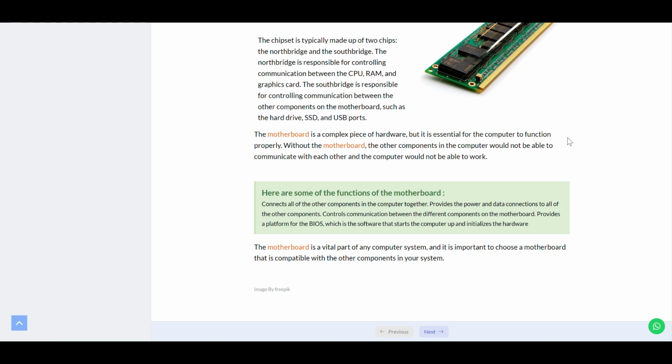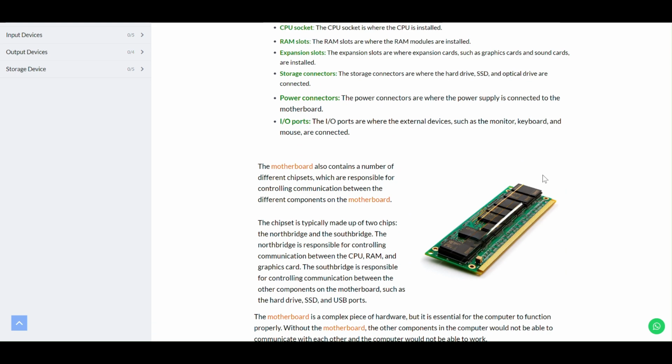BIOS is nothing but the basic input-output system. It is a software program. When you switch on the mobile phone or the laptop or a computer, how does it open? That is known as BIOS. That is stored also in the motherboard. So motherboard is a vital part of any computer system, and it is important to choose a motherboard that is compatible with other components in the system. So this portion we have covered.